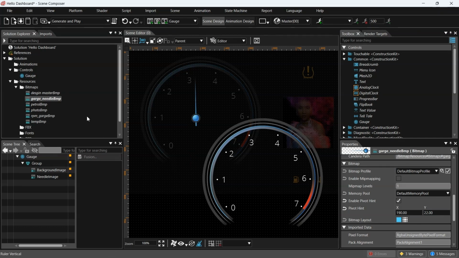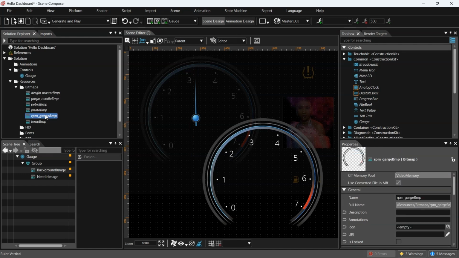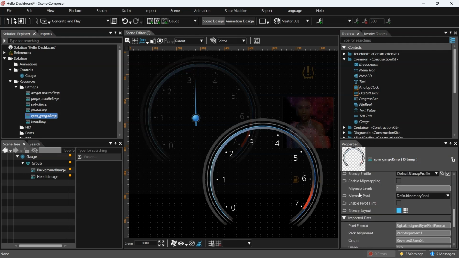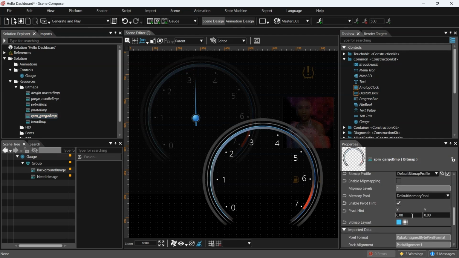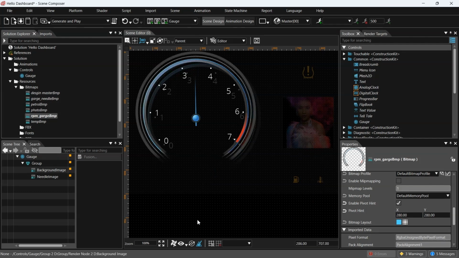Now for the gauge image. Select it and enable Pivot Hint. For this image, 280 for both X and Y. Refresh again. Customized gauge is now ready. We can now place it in our scene.